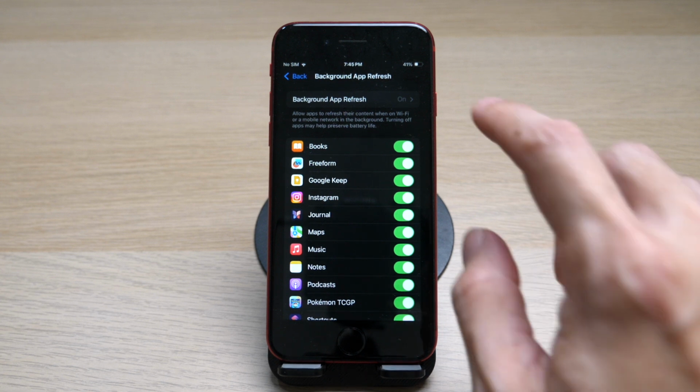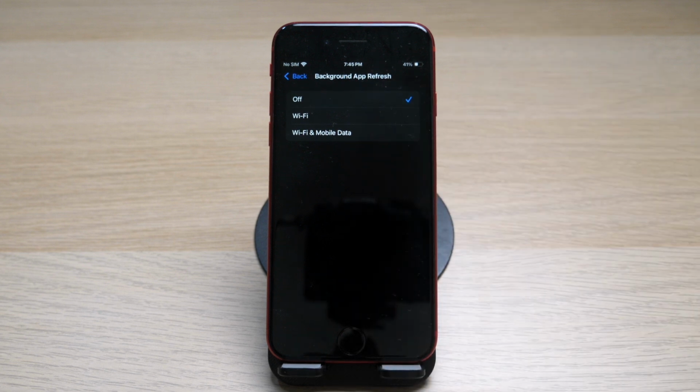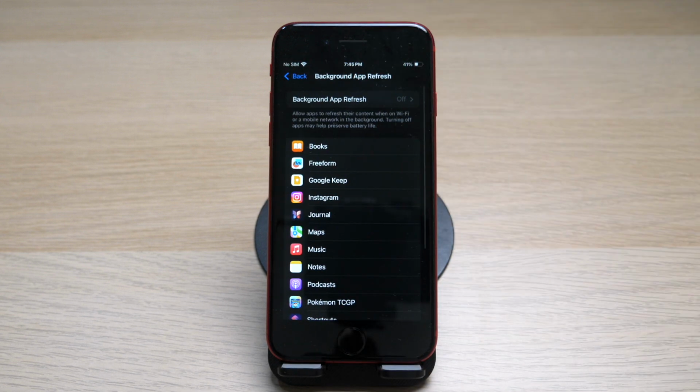So to turn this option off, tap on background app refresh and then you may want to turn it off so it does not refresh automatically. Although it says that it allows apps to refresh the content when on Wi-Fi, or you can choose to be on mobile content, you might want to turn these options off because in the background, when they do the refresh, you are actually draining your battery life.